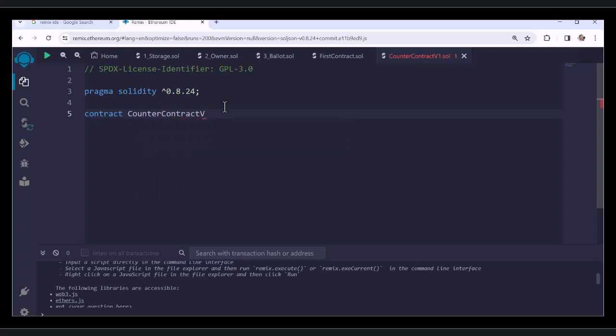contract v1. See, the contract name need not be the same as the file name itself, just as you have in Java. Okay, it can be anything, but normally sticking to that rule of having the contract name and the file name as same is actually pretty convenient. Okay, right. So what we are going to do is create a variable that holds the current count value.